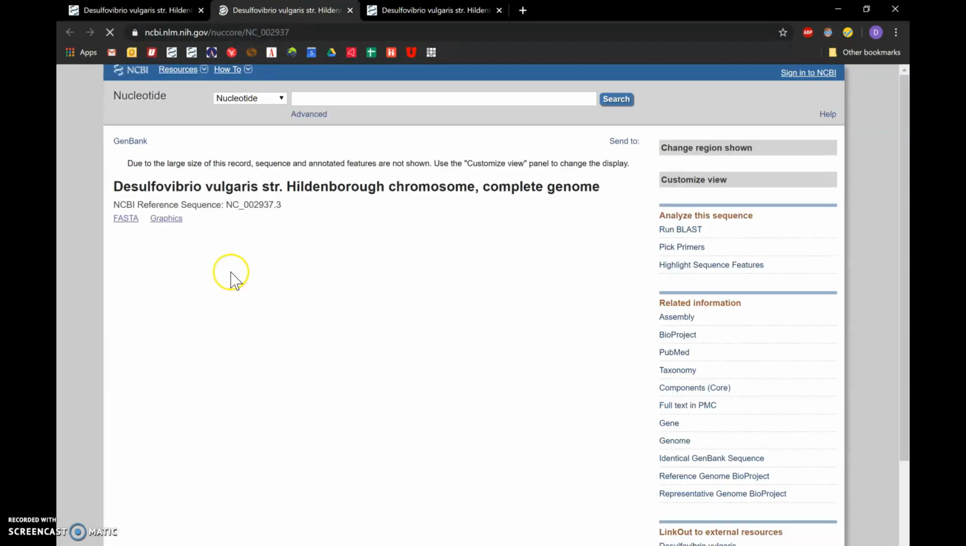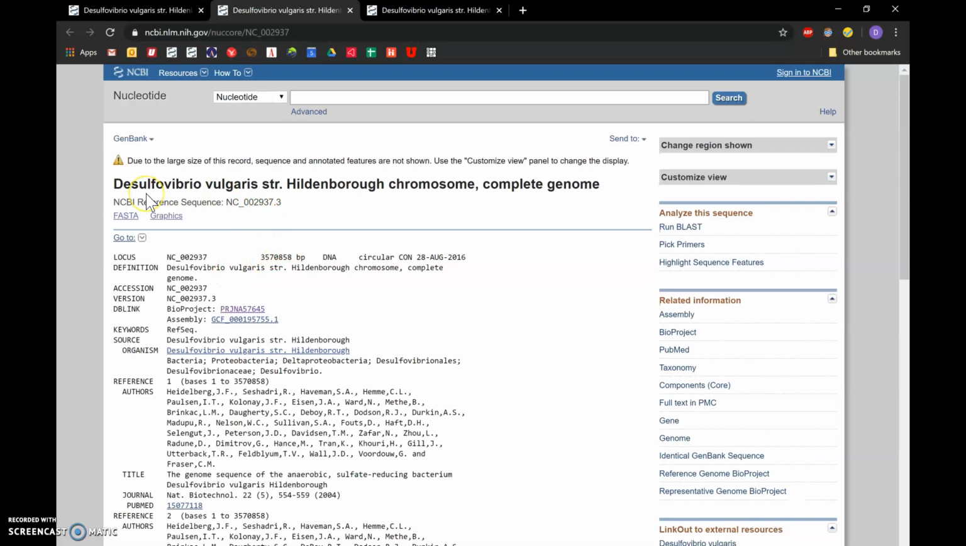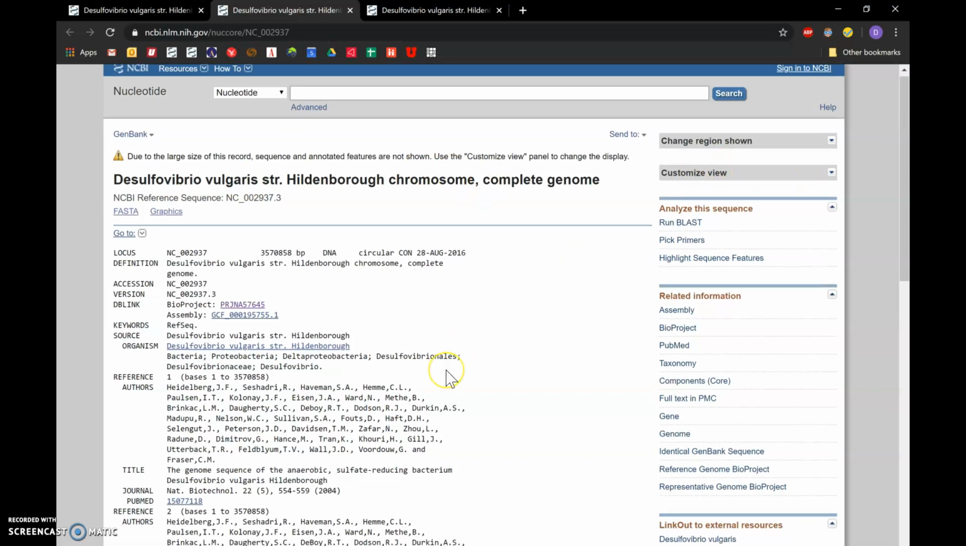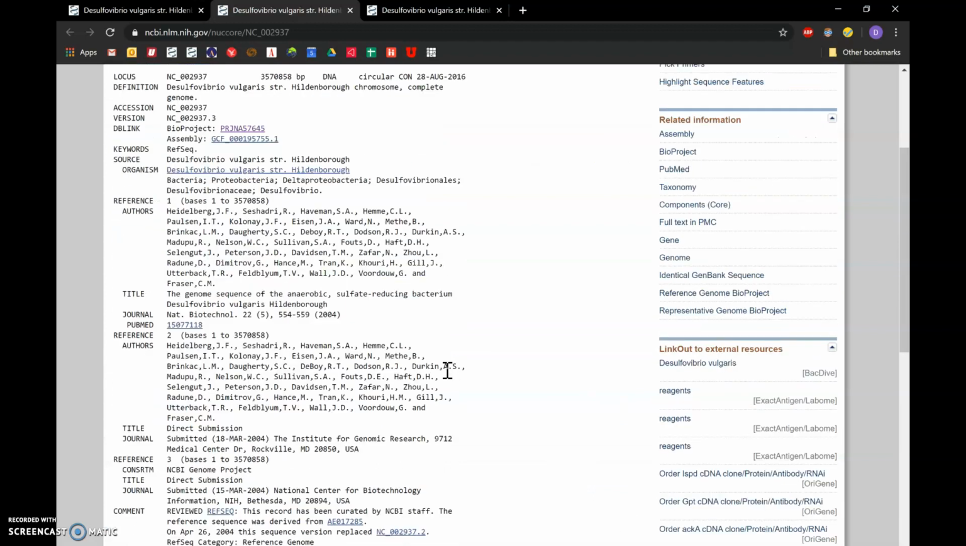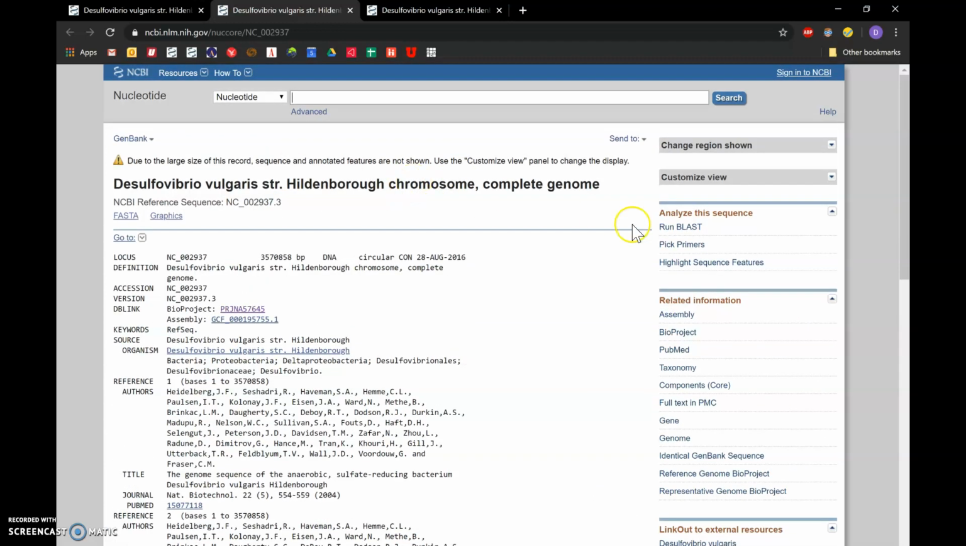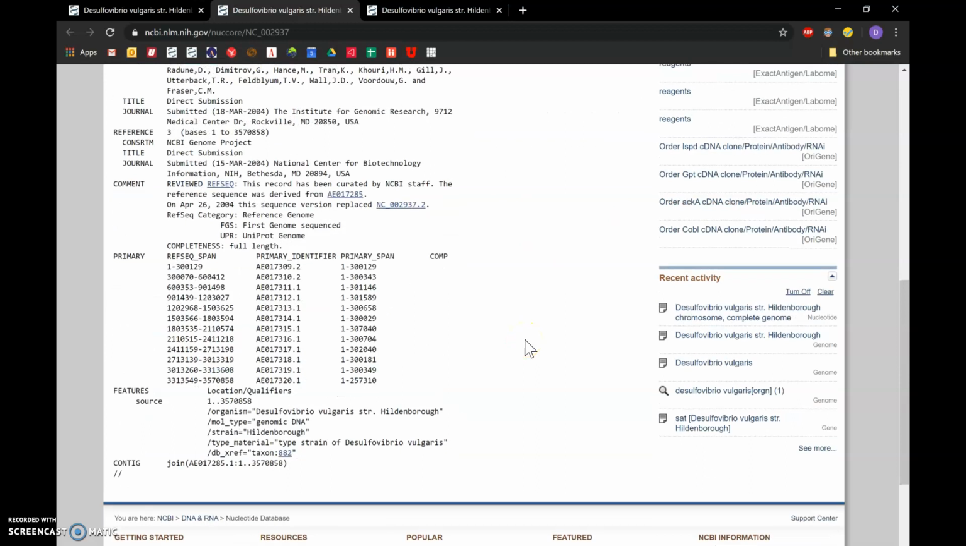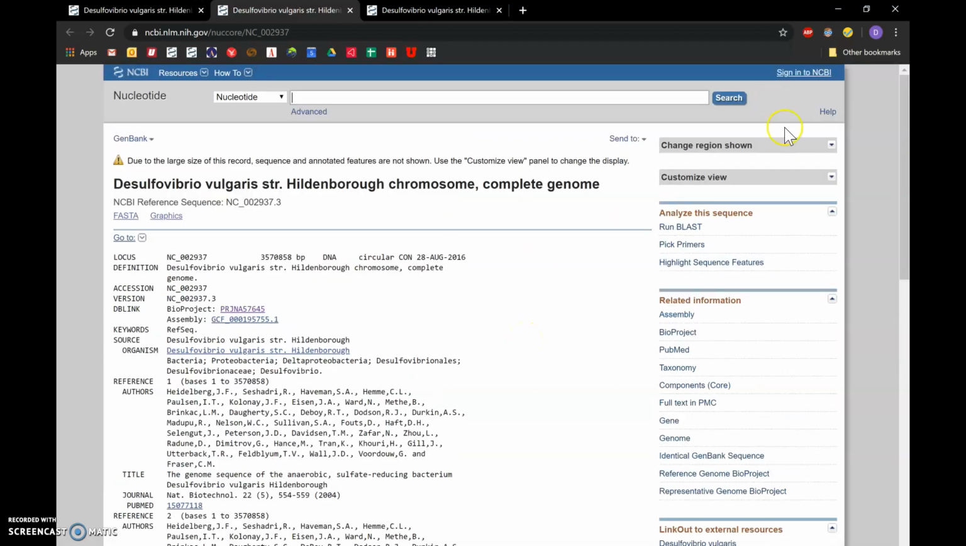So if you just open this up, this is probably, or at least what I would guess, is probably what's causing people the most trouble, is how at the top here it says, due to the large size of this record, sequence and annotated features are not shown. So you're gonna have to go over here and use the customize view panel to change this, because this is just giving you a super abridged version of the information on this strain, and it's not gonna actually give you any of the genes, so you won't find them here.